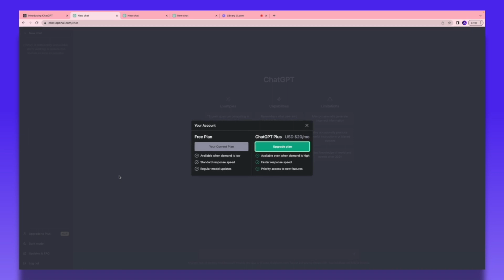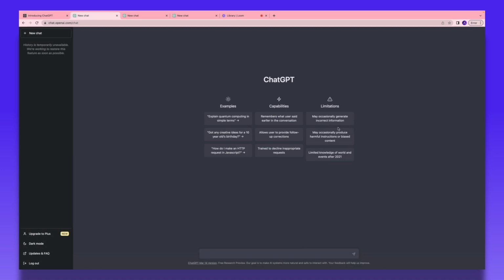So essentially, we are on their free plan right now, which is available when the demand is low. It has a standard response speed and regular model updates. We also have ChatGPT Plus, which is $20 per month, which would be available for you even when there's heavy traffic on the website, with a faster response rate, and you get priority when it comes to accessing new features.